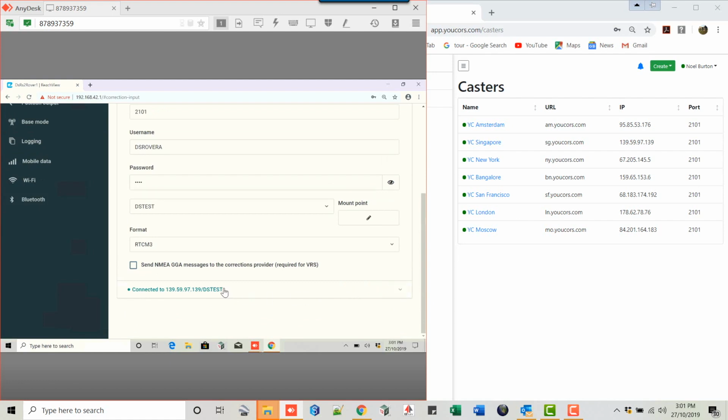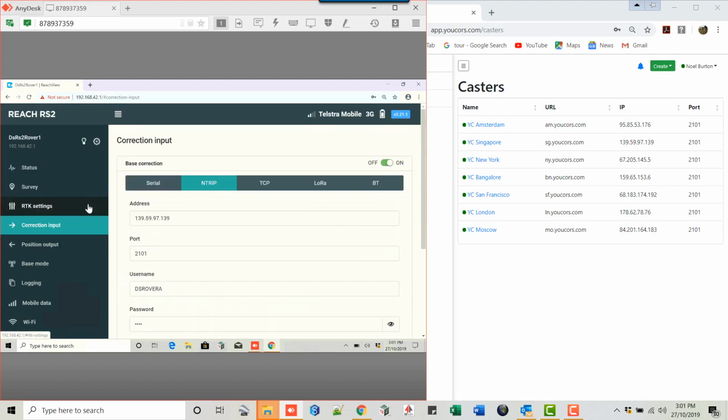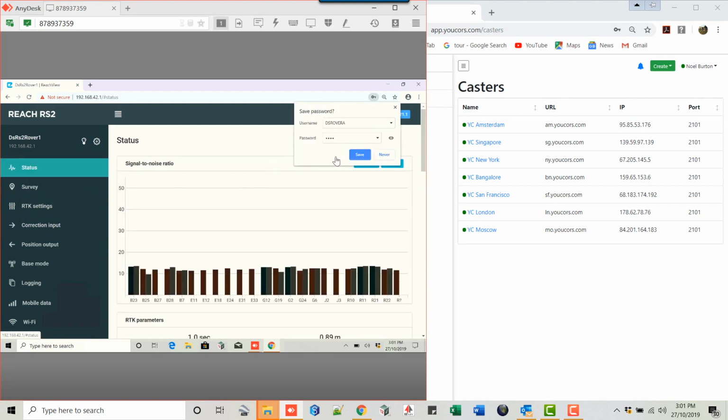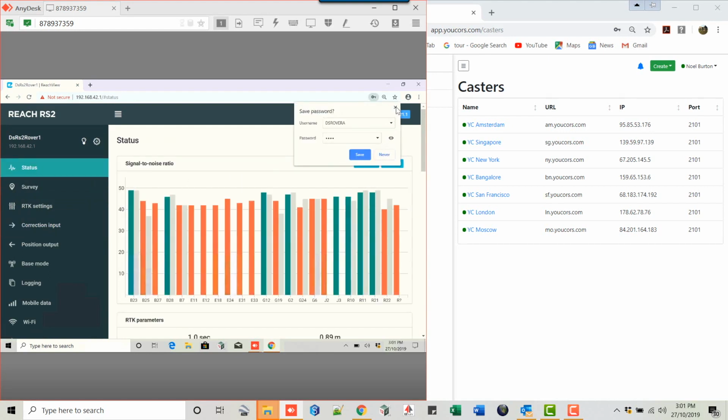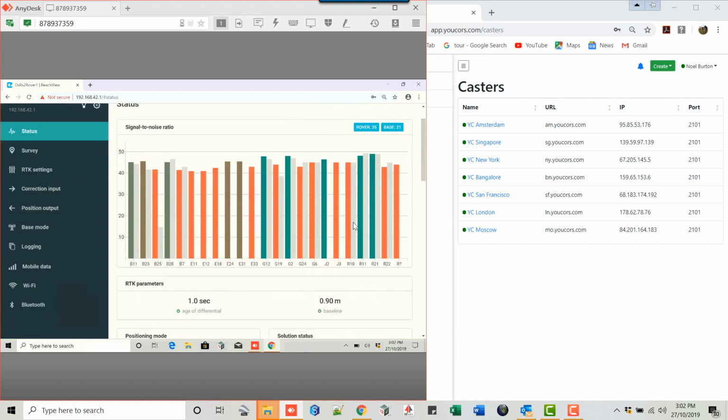Okay, you see it's connected to the mount point there. If we scroll back up and select status, you'll now see it's receiving the corrections.